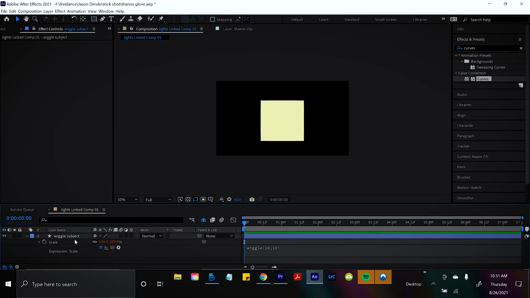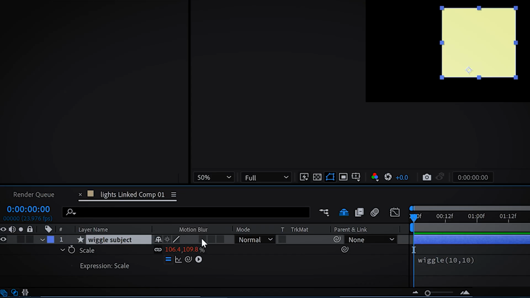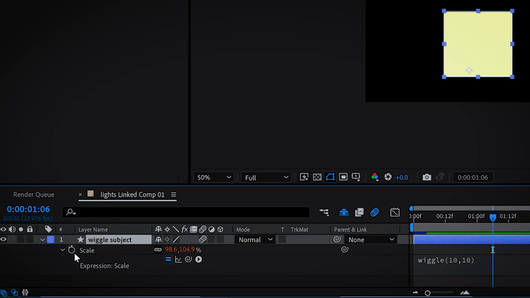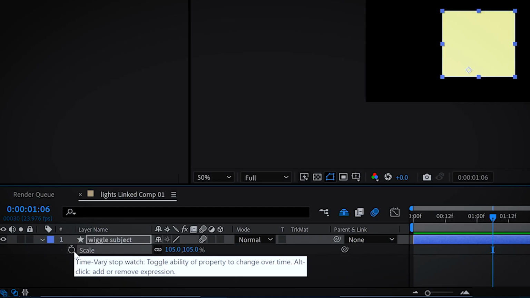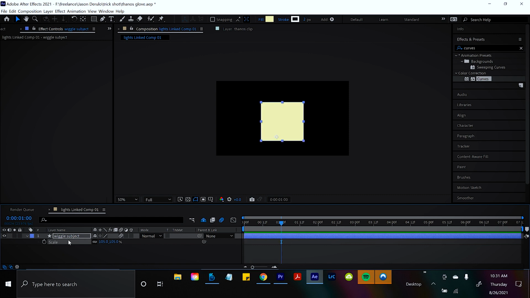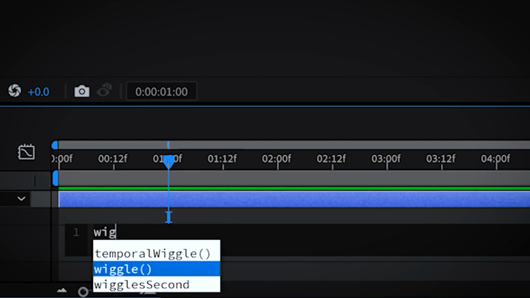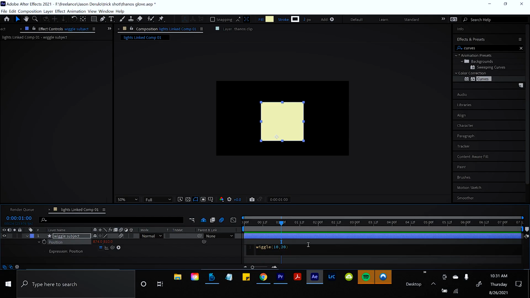So if you wanted to add some motion blur in the layer itself, you can just hit automatic motion blur and you can see that this is now a wiggling square that's got motion blur. And so let's Alt click this scale keyframe, this stopwatch, to make it stop. And now let's do that with position. If I Alt click and I type in wiggle 10, 20, let's see what happens.